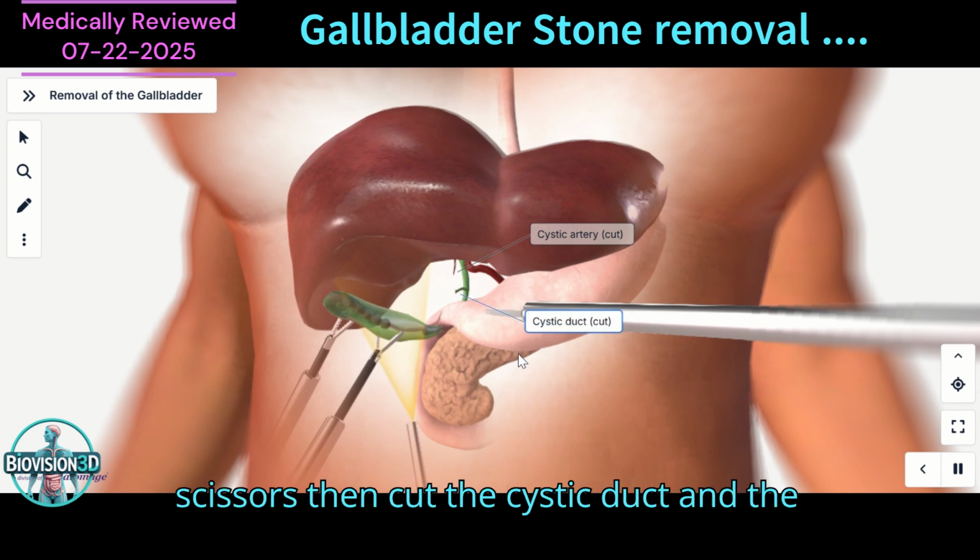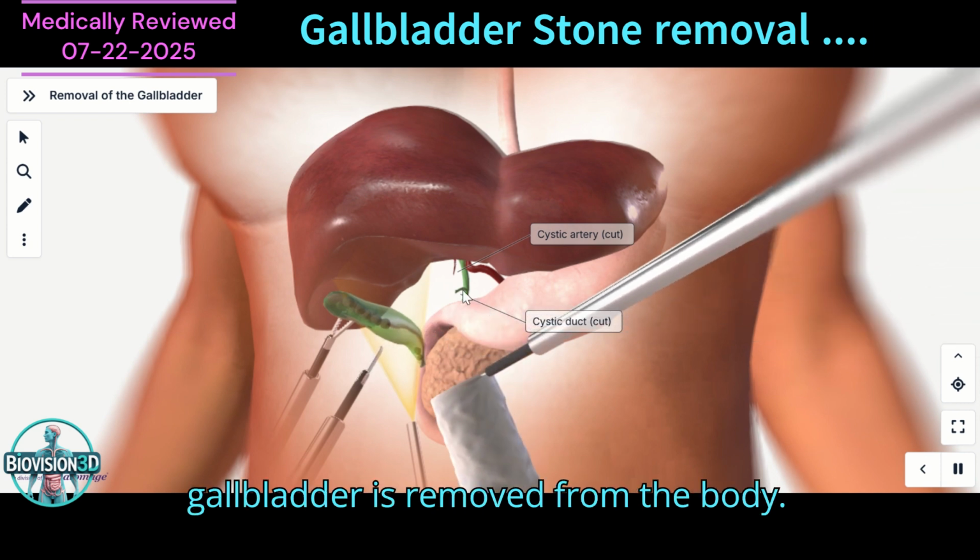Removal of the gallbladder. Surgical scissors then cut the cystic duct and the gallbladder is removed from the body.